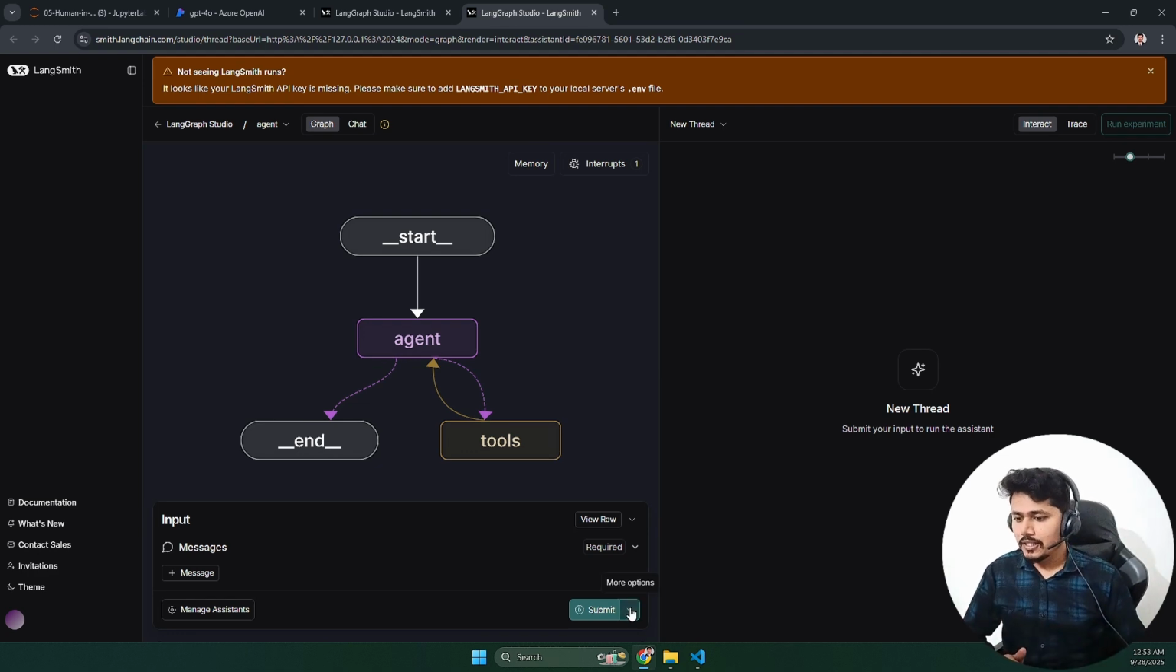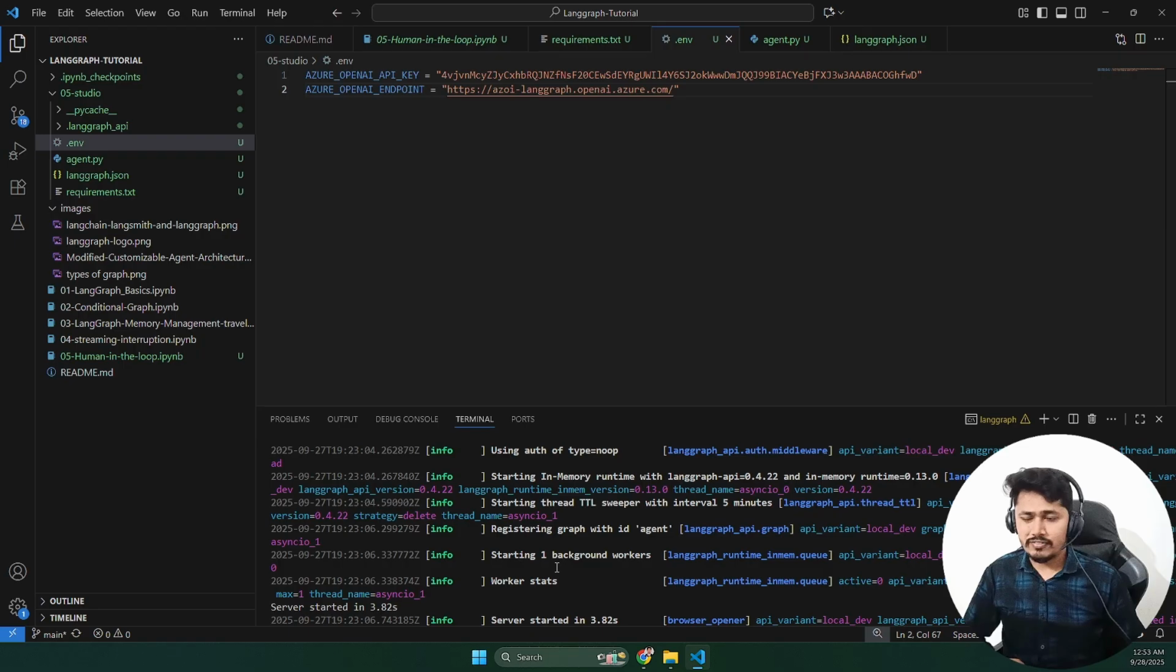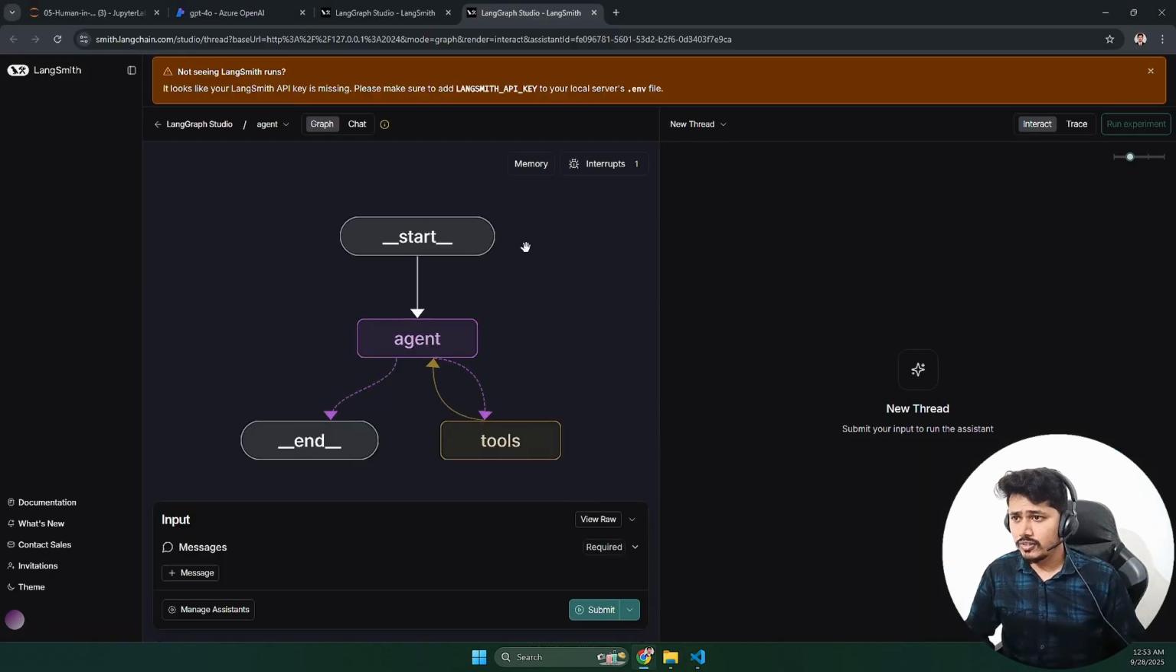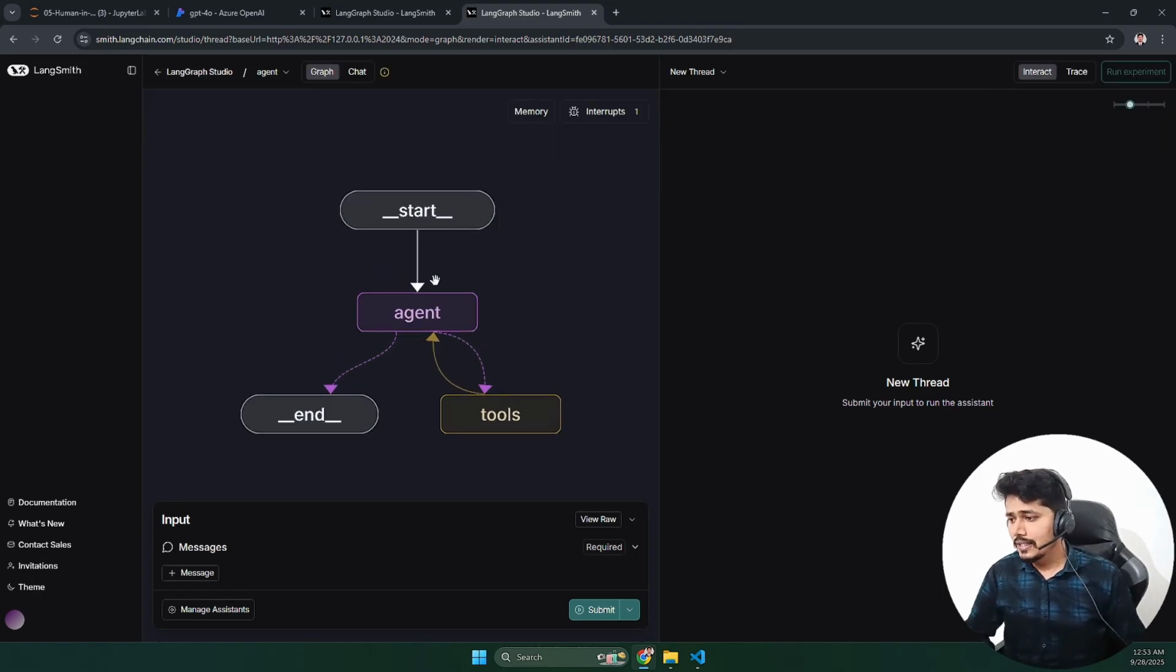Now you can see the moment I have executed the LangGraph dev, it has opened the LangGraph Studio for us. So it is saying that, okay, Langsmith API key is not added. So that's fine. It is not required for now. Okay, so this is the workflow that we have built. We are starting the conversation, then we have agent and ending, and then we have tools.